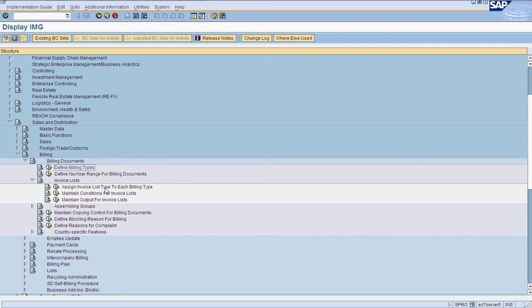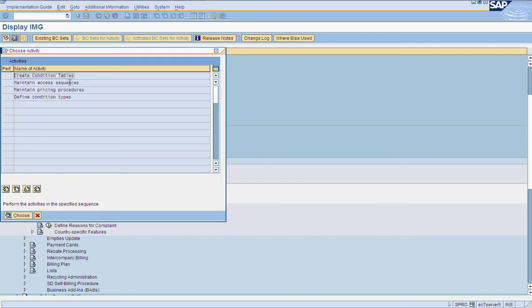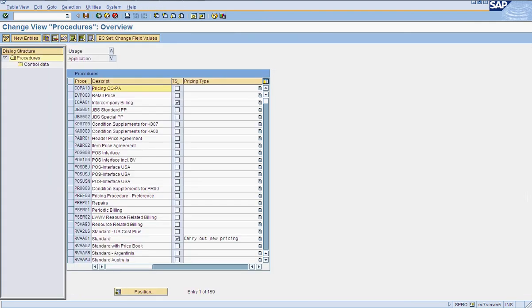So you have to maintain an invoice list type for each billing type, and you can have conditions for the invoice list. Basically, the purpose is, if a customer is getting, say, 1000 invoices, he might want to say, if I'm paying for these 1000 invoices, could you give me a 1% discount. So that way you have to create a special condition type for the invoice list. As you can see here, there is a separate pricing procedure maintained for invoice list type as well.